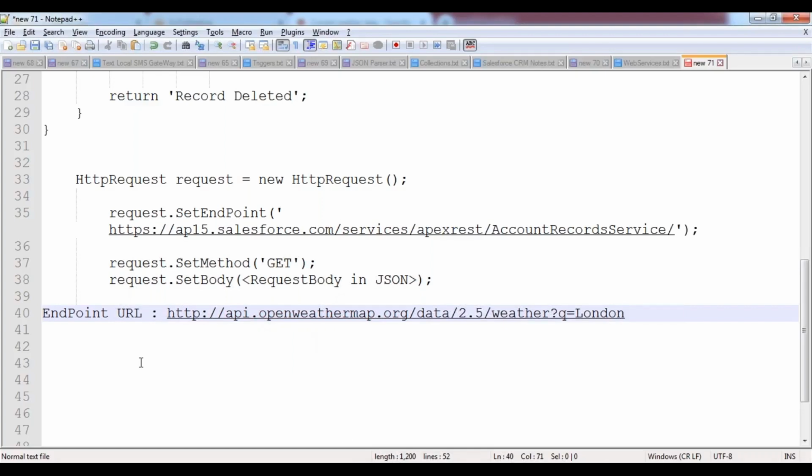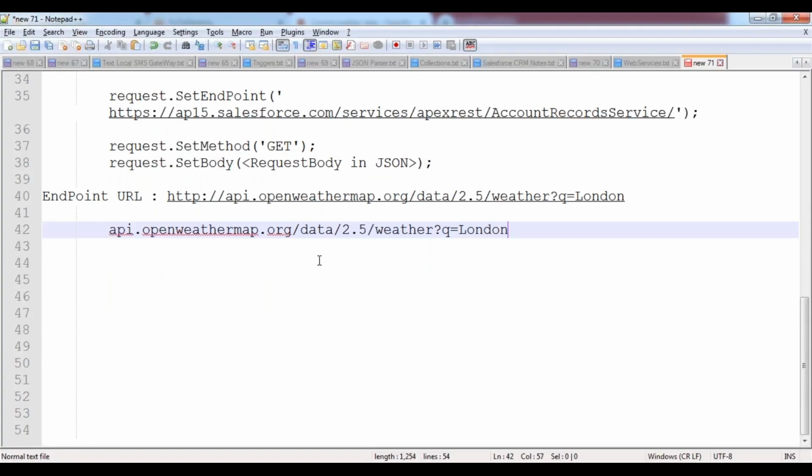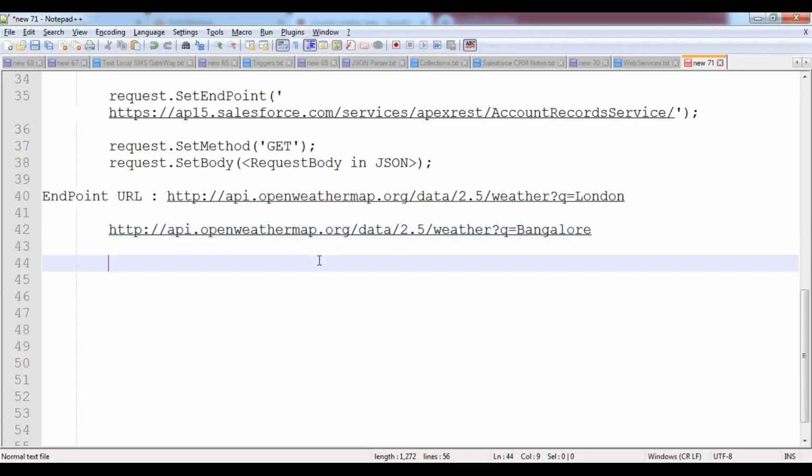api.openweathermap.org/data/2.5/weather, with q equals, we have to pass this flag. Suppose you want to fetch the weather information of the Hyderabad location or some Bangalore location, we have to specify the URL, and along with that, instead of London, I would like to specify Bangalore. Or instead of specifying this one, we can specify Mumbai.